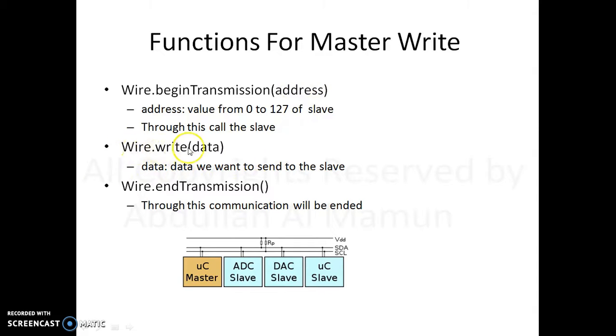And the second is the function Wire.write. Through this function we write the data to the slave. That means we send the data to the slave.